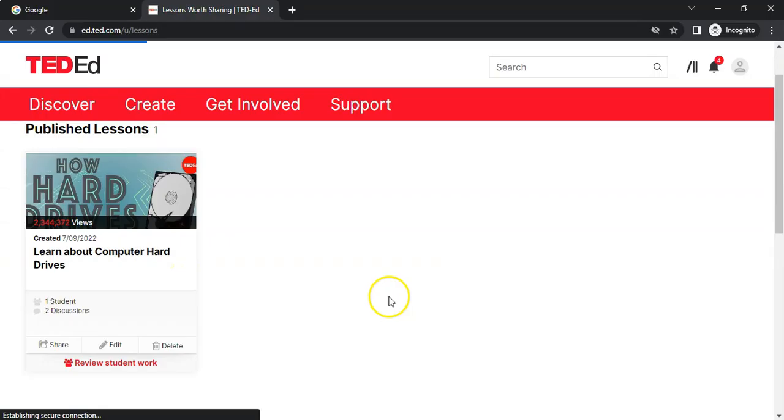So just to recap, when you are creating your lesson and you finish doing it, make sure that you share it with your students, and once they've all filled in or done the lesson, you can review the student work to see their progress and how well they have received the information.